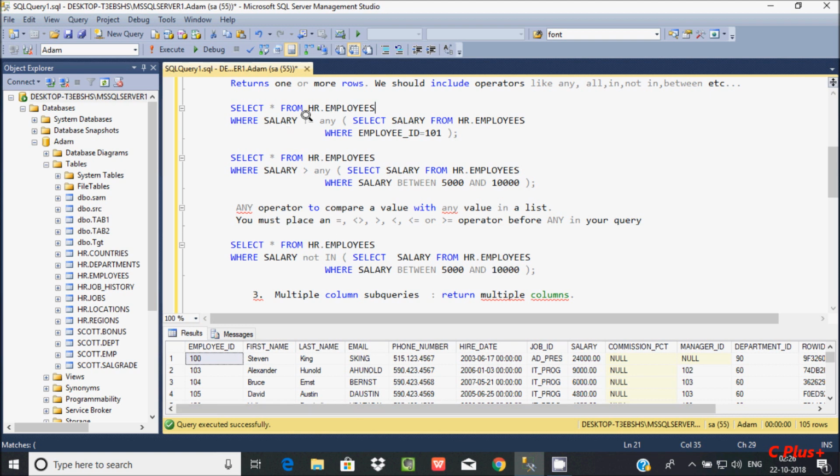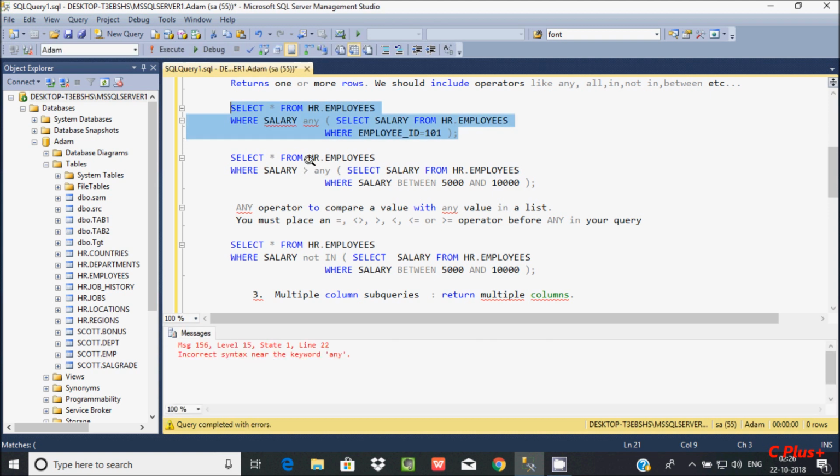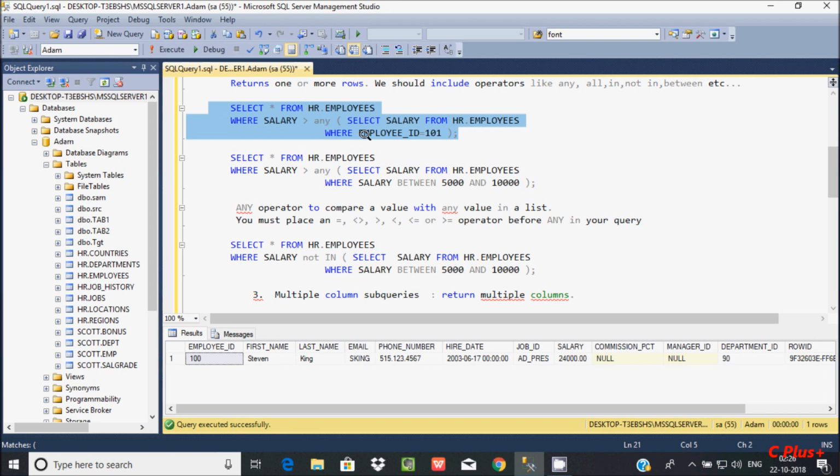We should use an operator like not equal, equal, or greater than with any. If you don't give an operator with any, you get a syntax error message. Now let's give greater than and execute this query. See, it's displaying the result. It will compare all the values. 24,500 greater than 17,000 is true. 17,000 greater than 17,000 is not true. So it's returning only one row.